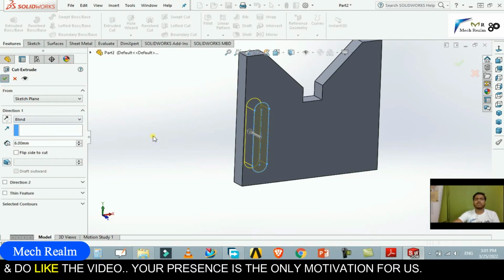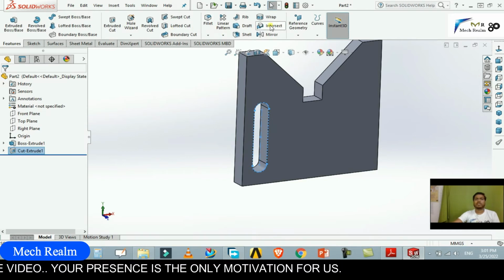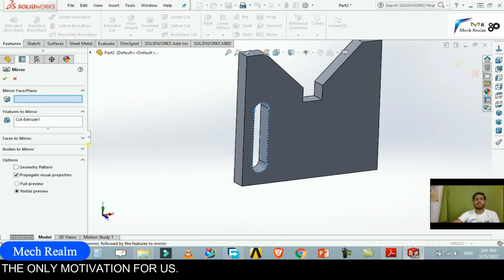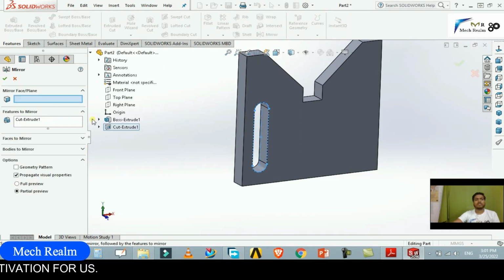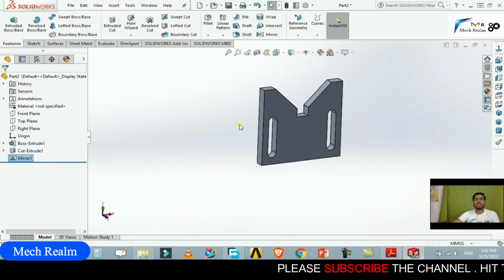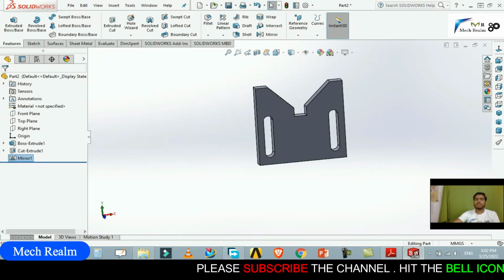Blind is good. Now we'll have to mirror it. Let us choose mirror option, this one. Select cut extrude if not is selected, and define a mid plane. So here our mid plane will be right plane, and click on OK. The shape has been created.